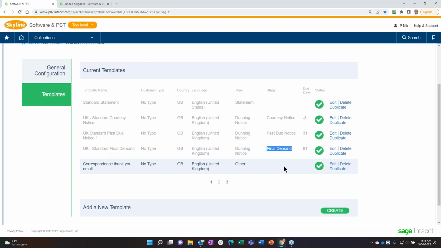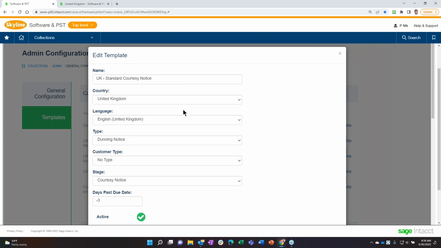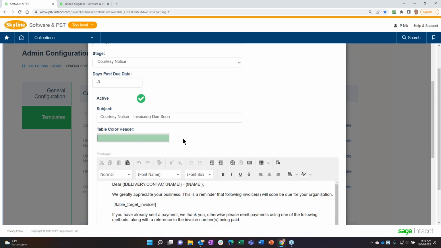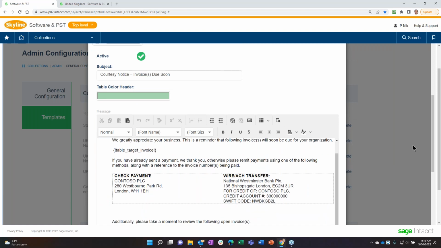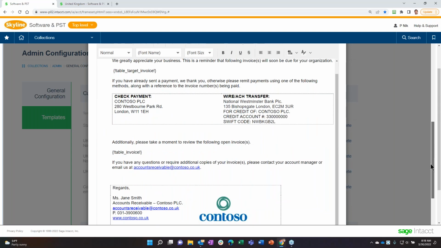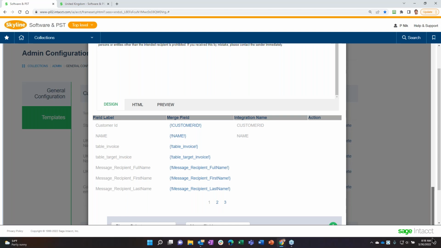And then finally, I've got an example of a message template. So if I go ahead and edit my courtesy notice, you can see the configuration options in terms of different types, and there's a very easy to use template editor in terms of this content, and you can add various merge fields as well into the message editor.